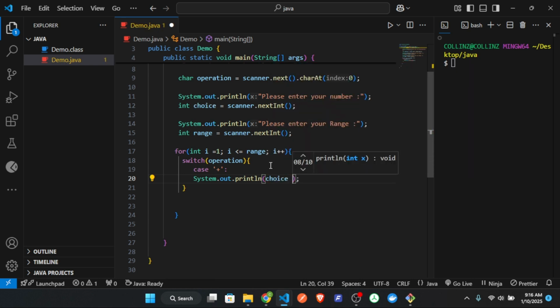What are we doing in this case? We are adding. What am I adding? Here I'm just concatenating the number because we have to generate a nice table. So I'll say number plus concatenating.